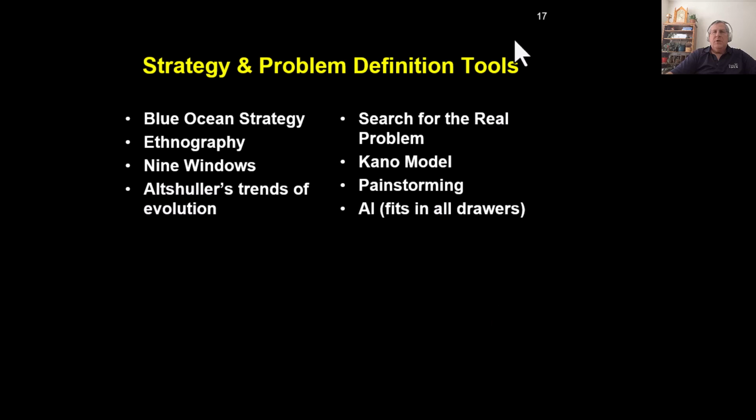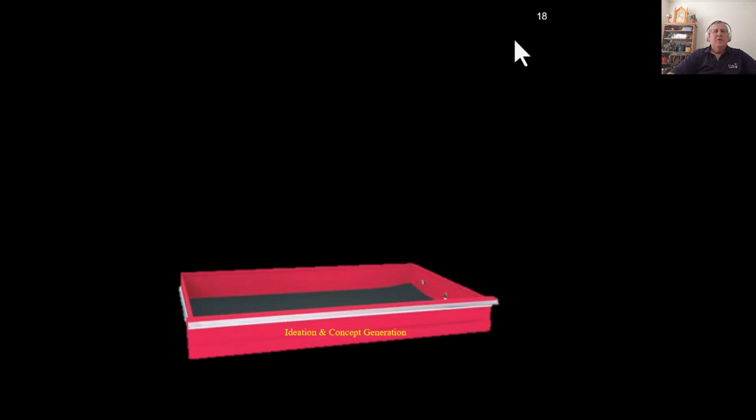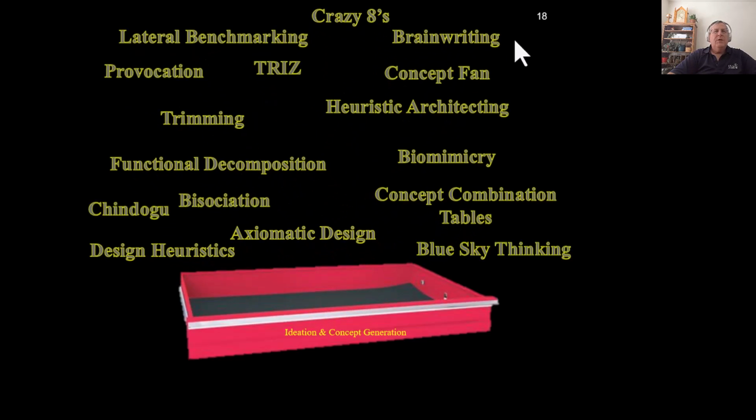Again, my fun started in ideation. If I think about all the tools for ideation: crazy eights, lateral benchmarking, provocation, trees, brainwriting, the concept fan, heuristic architecting, trimming, functional decomposition, Shindagu, bisociation, biomimicry, concept combination tables, axiomatic design, design heuristics, or blue sky thinking.